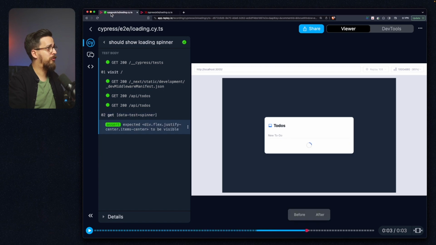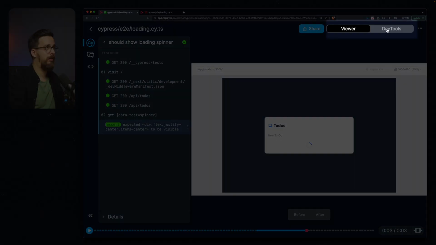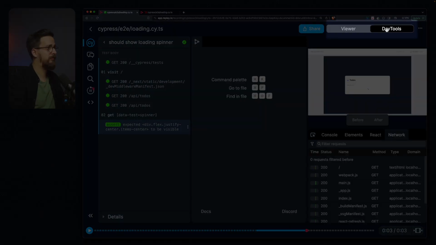So if a test is flaky, the best course of action is to try to compare the passing test and the failing test to see what's different. With Replay DevTools, we can dig a little bit deeper and see not only what's different in the test, but also what's different in the application. So let's try to see that. I'm going to open my passing test now and open DevTools.